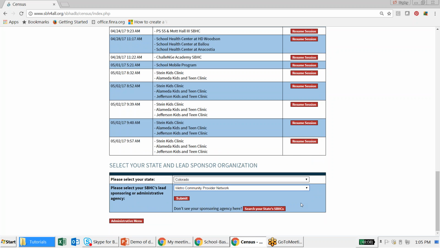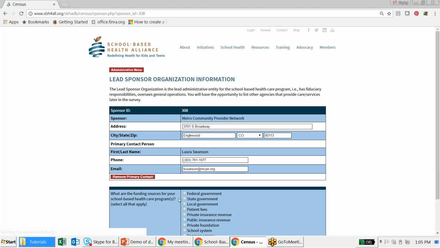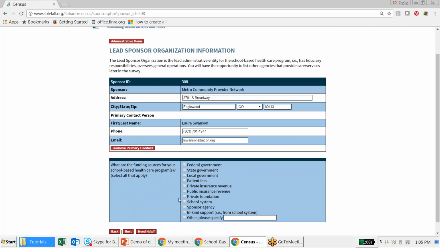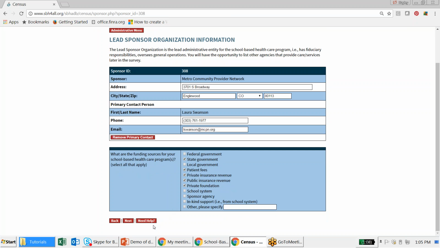I'll click on these 2 options, and let's say I didn't see my sponsoring agency in this list. Click here on Search Your State's SBHCs to identify your lead sponsoring organization, and then hit Submit. First, you'll be asked to share and update contact information for the lead sponsoring organization and share information about funding sources for your school-based healthcare programs. In this instance, these programs are funded by state government, patient fees, public and private insurance, as well as private foundation dollars.